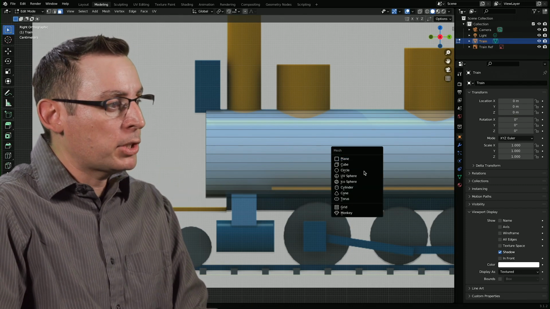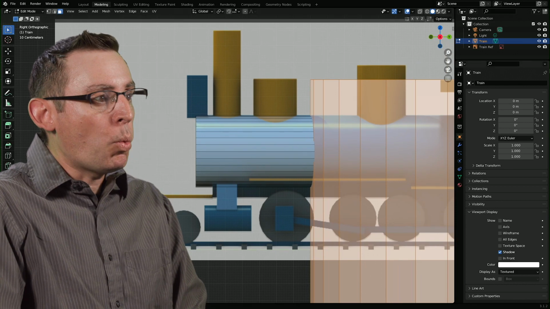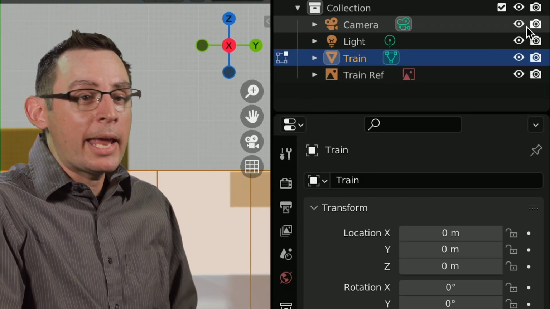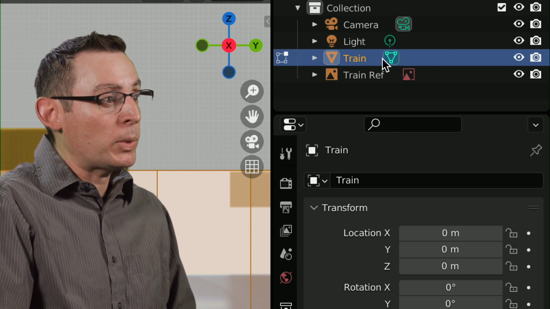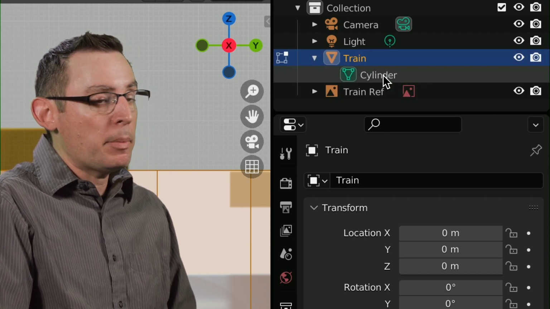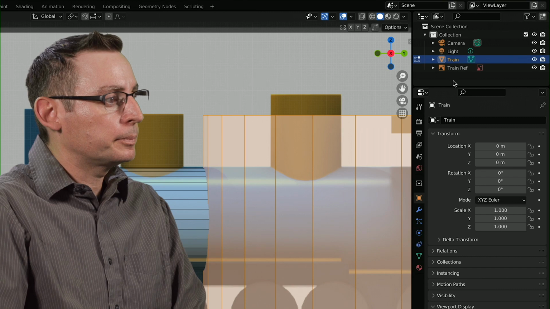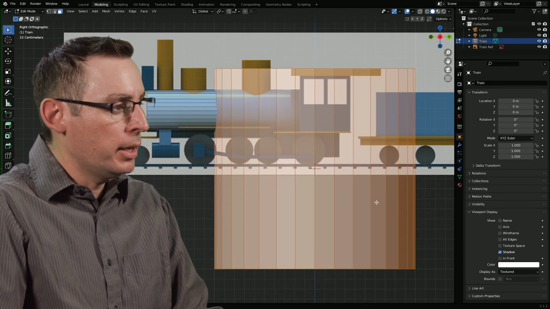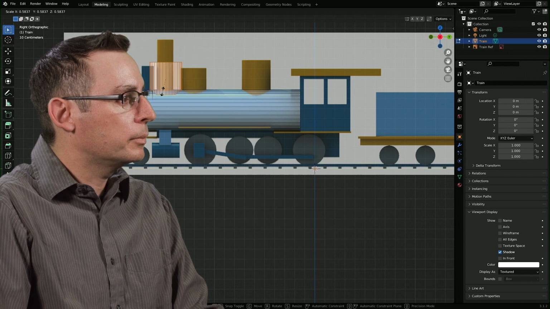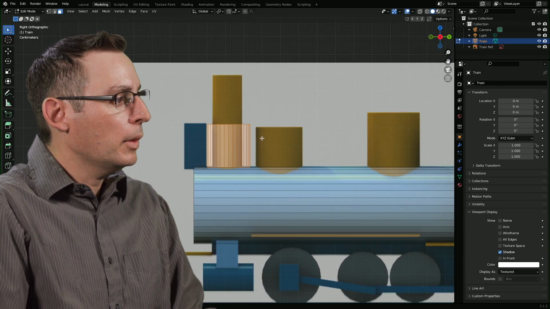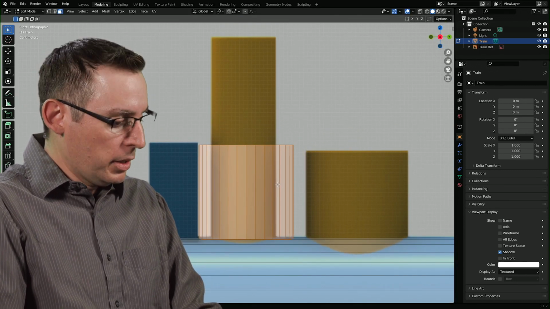Shift A, and now I'm just going to add in another cylinder. Now watch the outliner. What didn't happen? We didn't add a new object. That cylinder went inside a train. We added the data to this data packet right there, which is pretty cool. And now we can go ahead and scale this down. We can move it where we want it to go and start blocking out all of these parts and pieces.